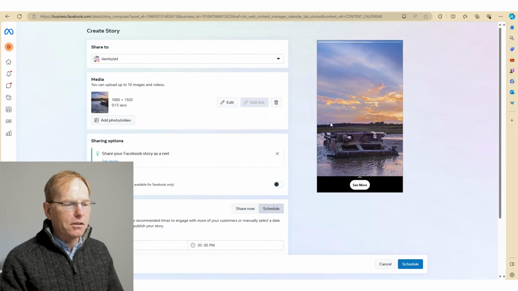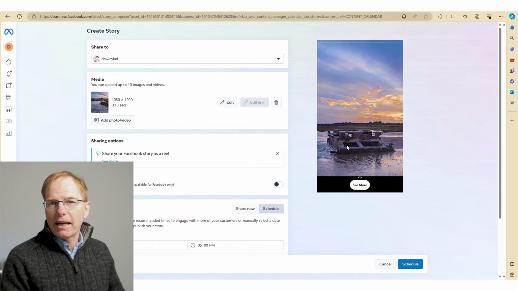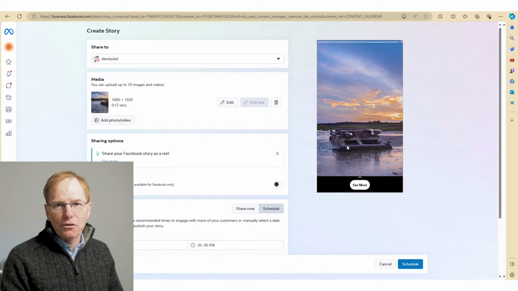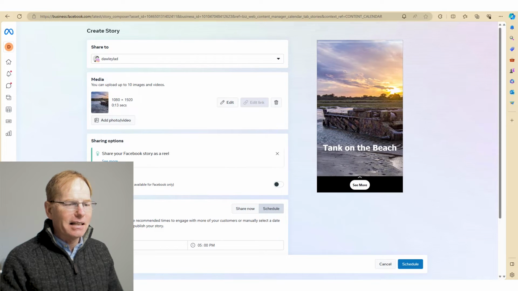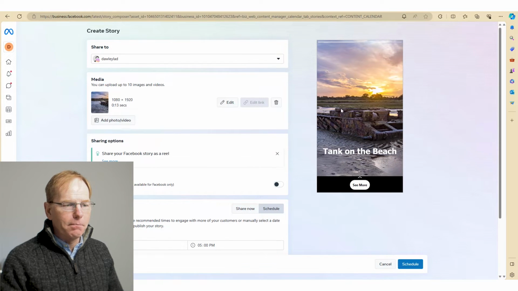It just says tank on the beach, and it's just 2 pictures panning and moving in and out, zooming in and out of this tank. And that's linked to my Instagram post. The really important thing is you can't have it any more than 15 seconds.